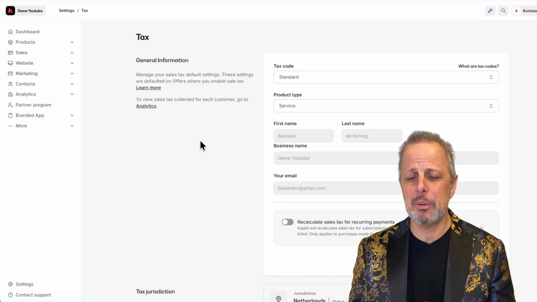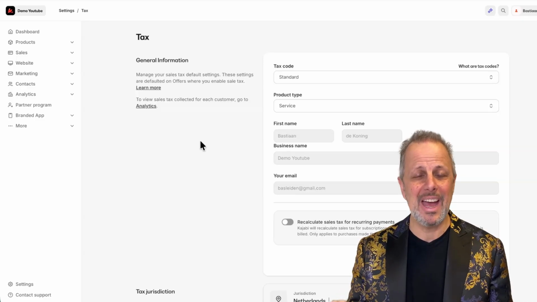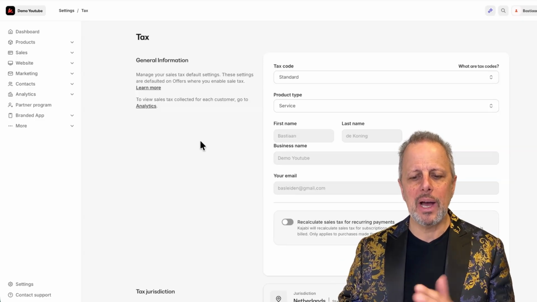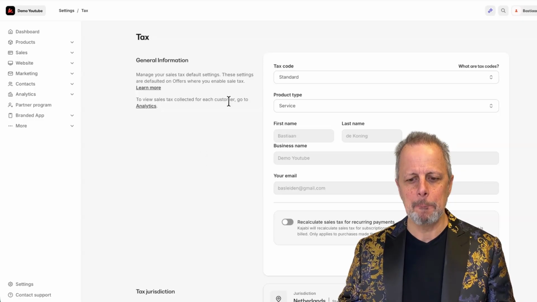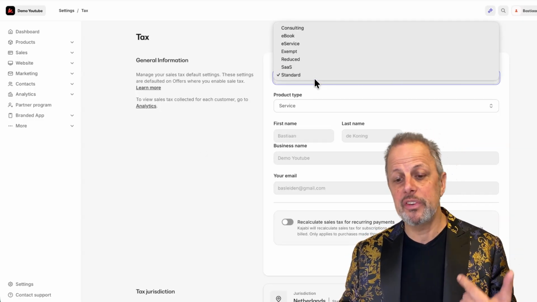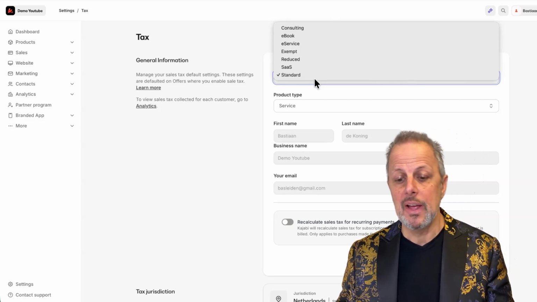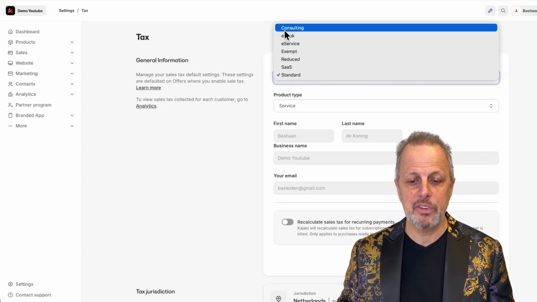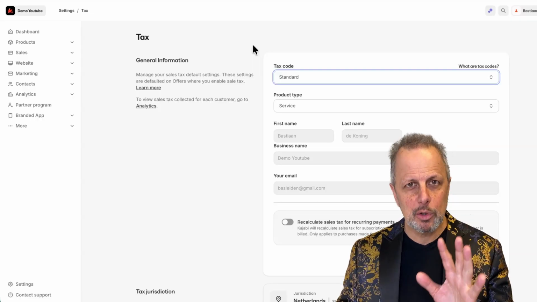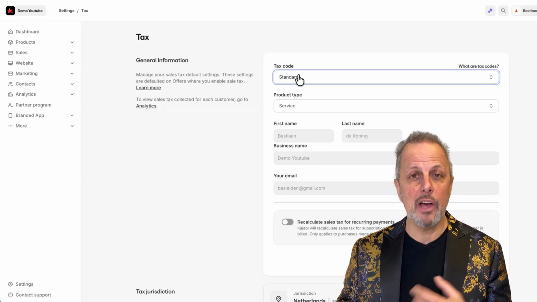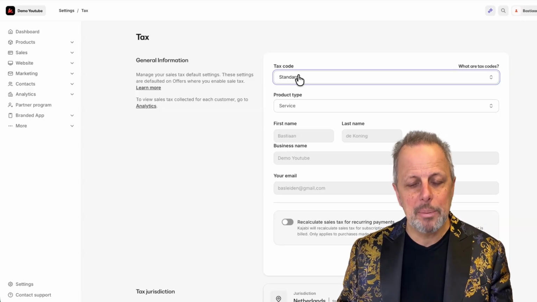So it's pretty complicated, and you don't want to handle this. Just let the system do it for you. And that's why you need to fill in this information. First, you need to say, what is the tax? Is it an ebook? Is it an e-service? Is it consulting? I always prefer standard because it's too complex to select one of the other ones, but contact your accountancy specialist and ask what you need to fill in for your business.